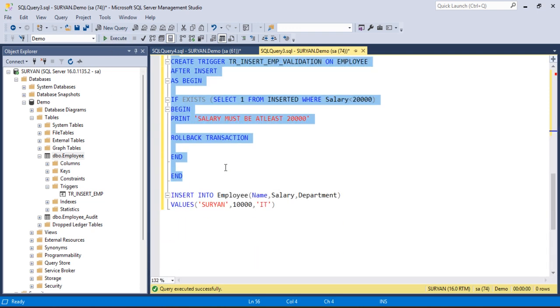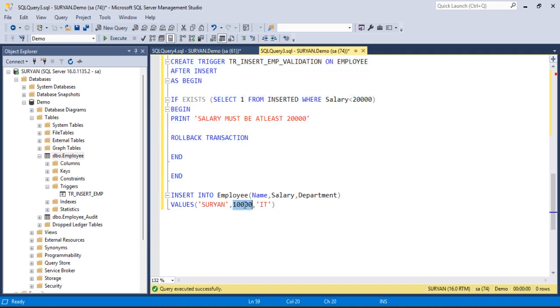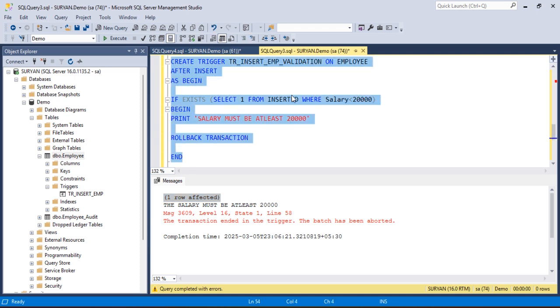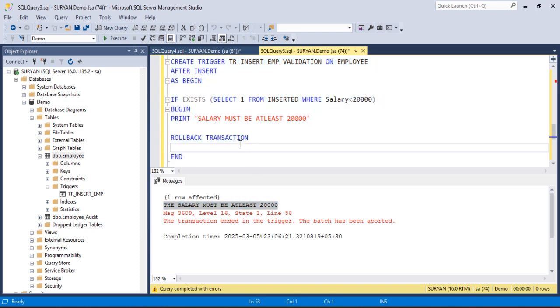Trigger is created. Now let me insert data with 10,000 salary into the employee table. Let's go and execute. Now we can see one row affected, because we've written the trigger as after insert, so the employee table is inserted. After insert this trigger got triggered and it checked the salary is less than 20,000, so the transaction is rolled back. So you can see that salary must be at least 20,000.